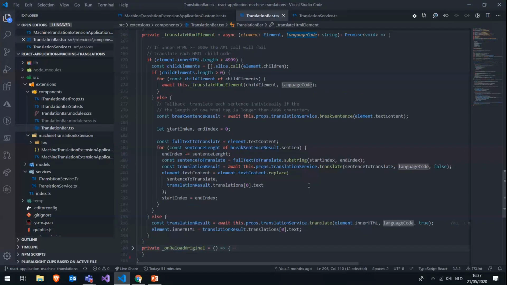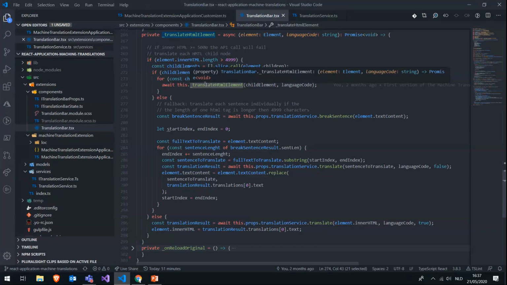Now, if the inner HTML is bigger than those 5,000 characters, we are going to fetch all the child elements and translate them one by one. So we have this sort of recursive function here. For each child element, we are again calling the same function and doing the same checks. If it's still exceeding those 5,000 characters, then we are again putting it in the same function and so on until all the child elements are translated. Now, if the element is bigger than those 5,000 characters, but it doesn't have any child elements anymore, so let's say one big paragraph with more than 5,000 characters, then we will run into an issue.